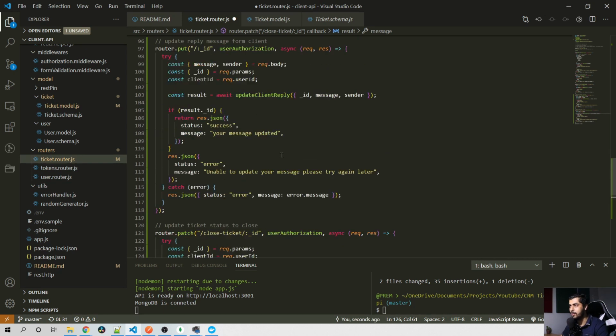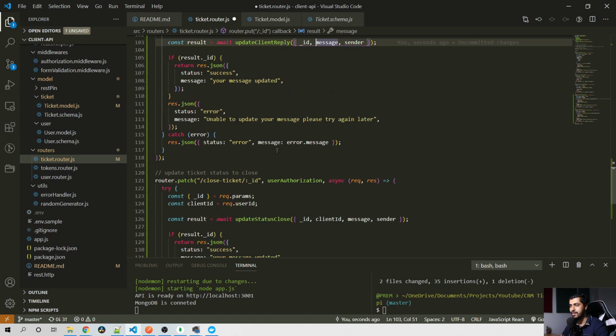I didn't do this one in here, so this is the homework for you guys. Try to send the client ID as well in this function, and then search based on the ID and client ID, and then do the update. I just try to show you a few different ways that you can do it, and why we need to do that.